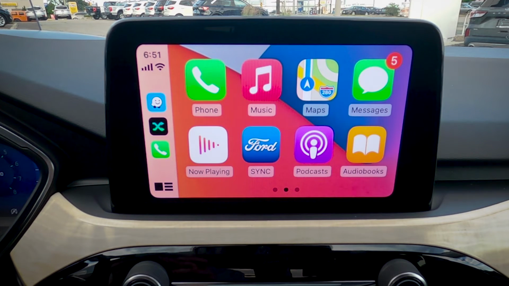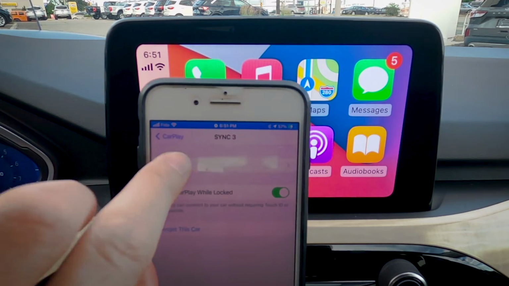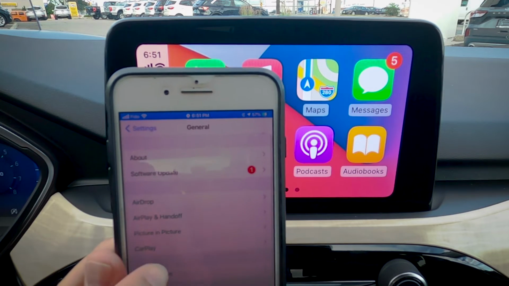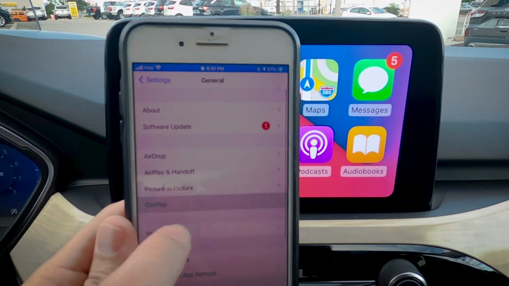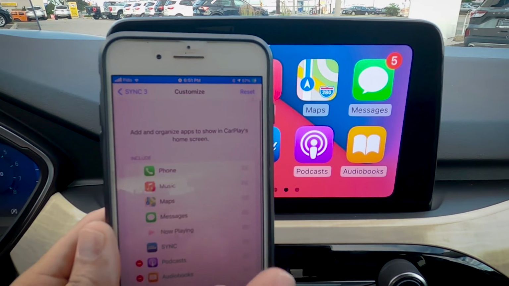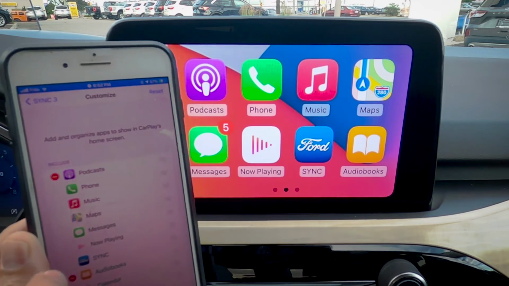Now, one of the nice things about the Apple side of things is that we do have the option of syncing up and changing what's going on with CarPlay. So we go to customize. So actually, let me step back a couple. So what we're going to do is on our phone, we're going to go to general settings. We're going to go to CarPlay. We're going to click on the vehicle, customize, and we can now just drag and drop in order to be able to customize the tray.